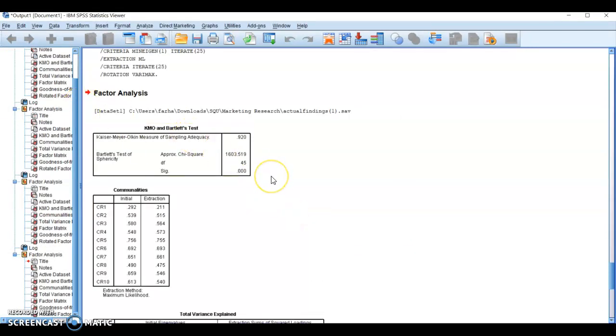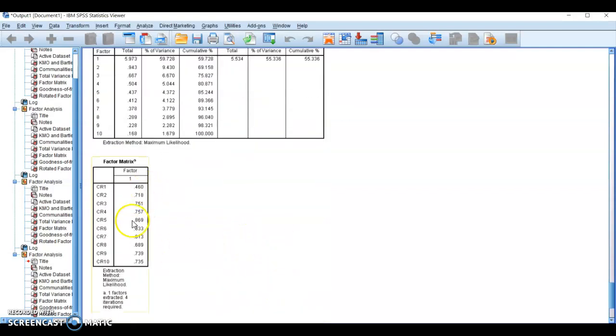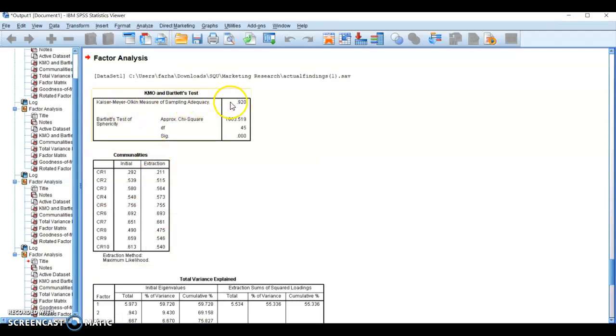The tables you are required to report in your project are the KMO table, which is this, and total variance explained, and if you are interested, you can report the factor matrix table as well. KMO, always the figure of KMO should be above 0.70. Below 0.70 is problematic, so we are recommending the figure should be above 0.70. Here in this case, the KMO is 0.92, meaning that our questions are really good and they can explain our variable.